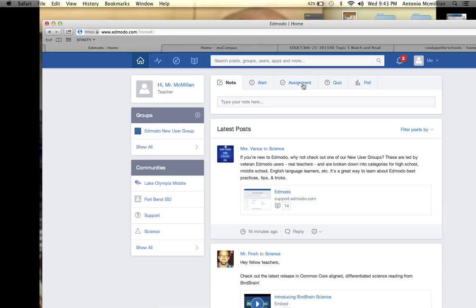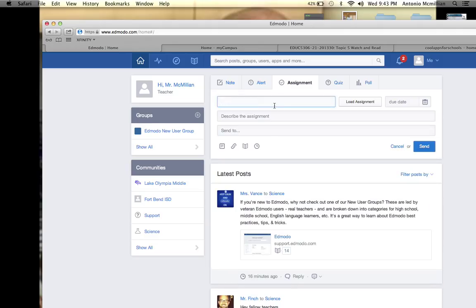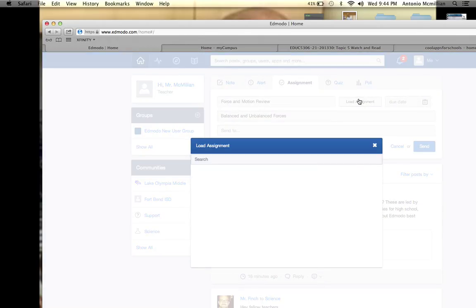This is the assignment area, where we load different assignment titles. Let's say we're going to load force and motion review, and you can describe the assignment: balanced and unbalanced forces. And you can also actually load an assignment.